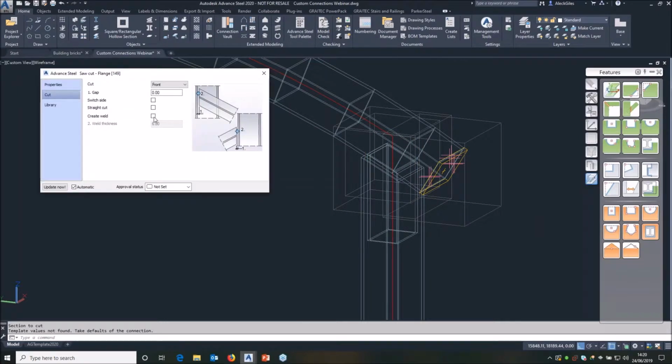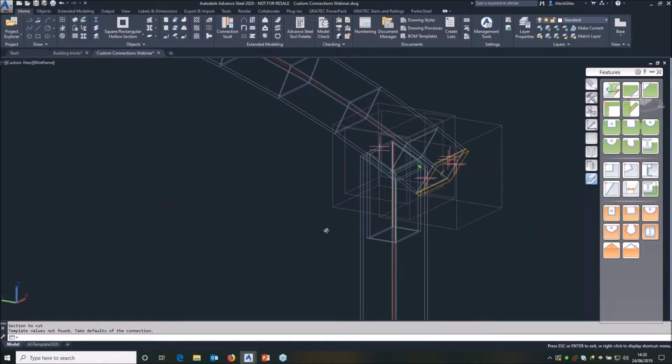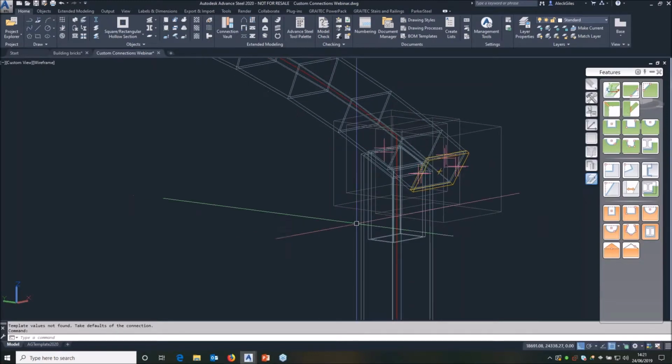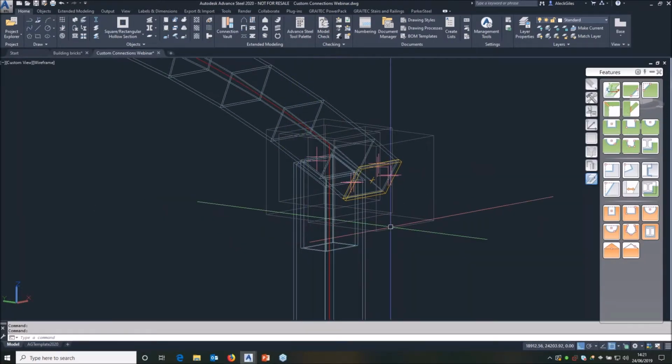And this time I'll tick the box to add a weld, so that spigot is welded to the rafter. Okay, pretty good. And then the last thing I need to do is bolt right through the lot.